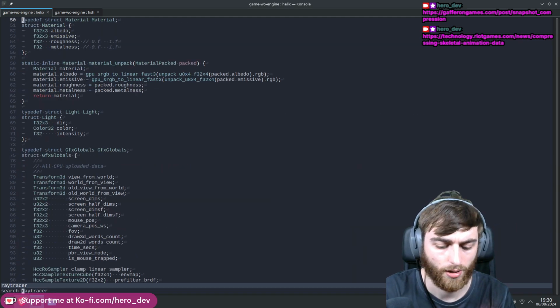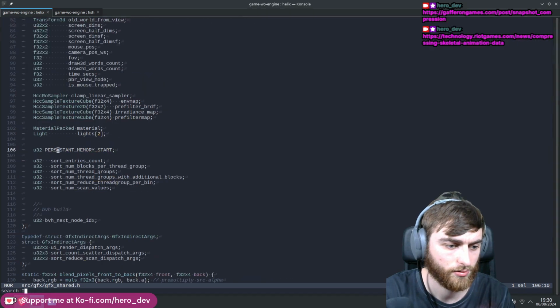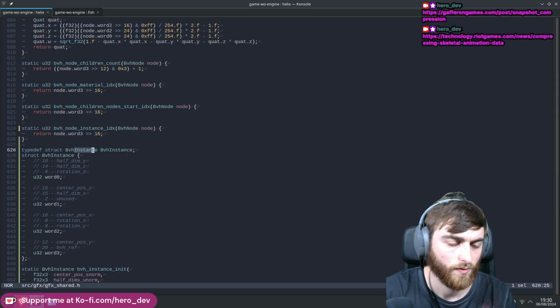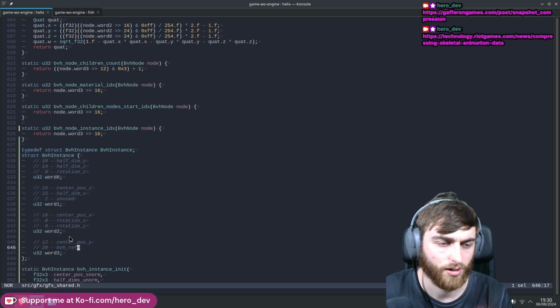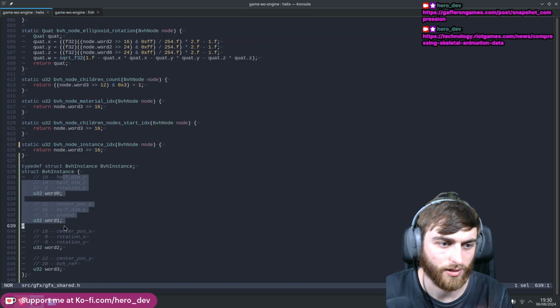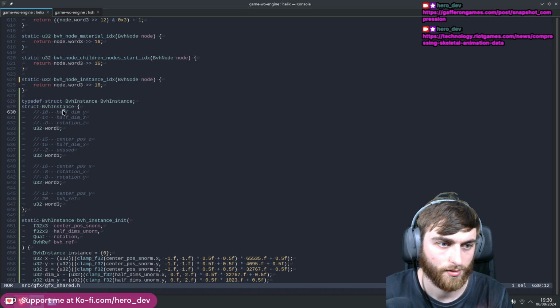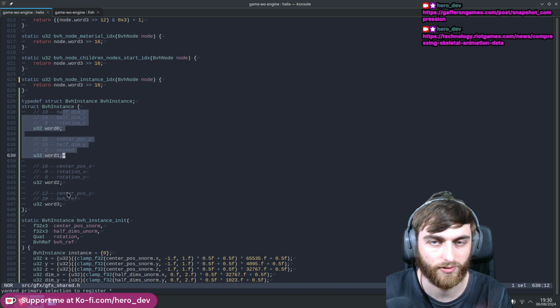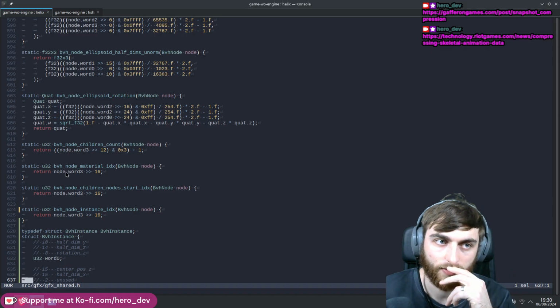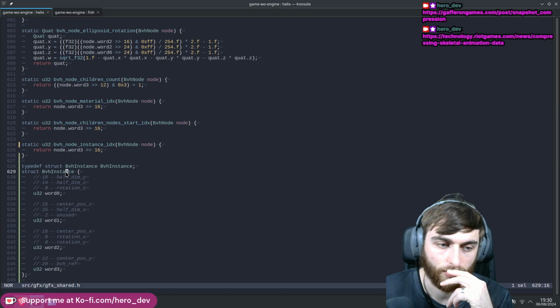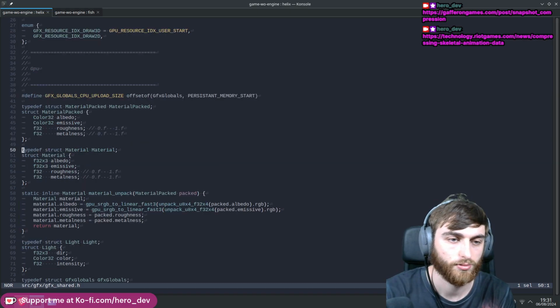Basically, I realized I'm doing something a little bit silly. This BVH instance basically doesn't need to exist, because its center position, half dim, and rotation are exactly the same as the BVH node where it came from in the top level BVH. I thought I needed it for some reason, but I only need it when I build the BVH.